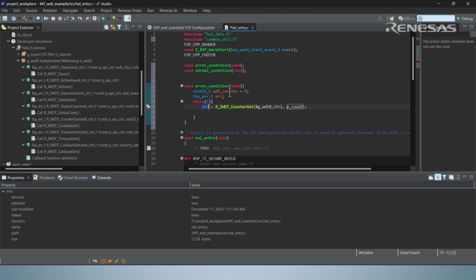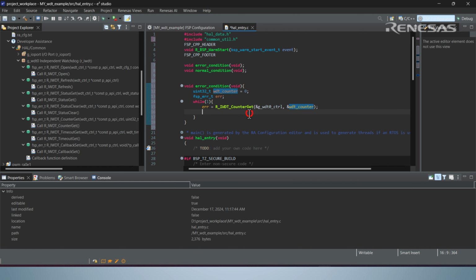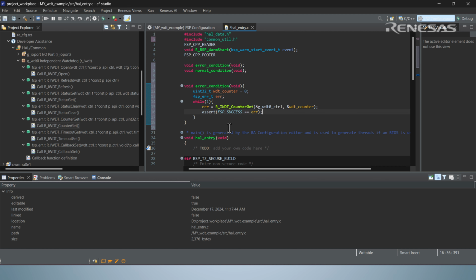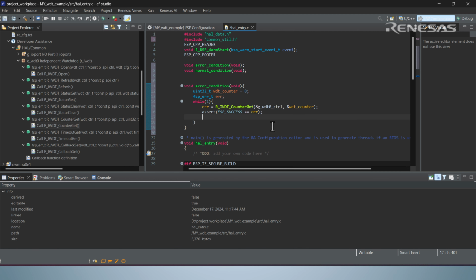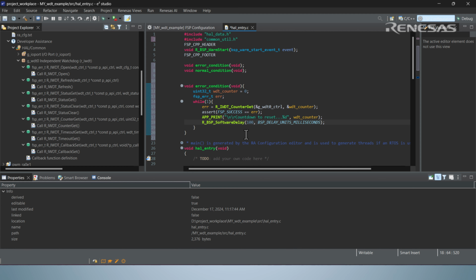From developer assistant tab, drag and drop watchdog timer get counter function call in hal_entry.c file. In second argument of get counter function call, you need to provide the address of counter variable. After that, we can print counter value on RTT terminal. Now add a delay using RBSP software delay function call. Now I will implement function call for normal operations.